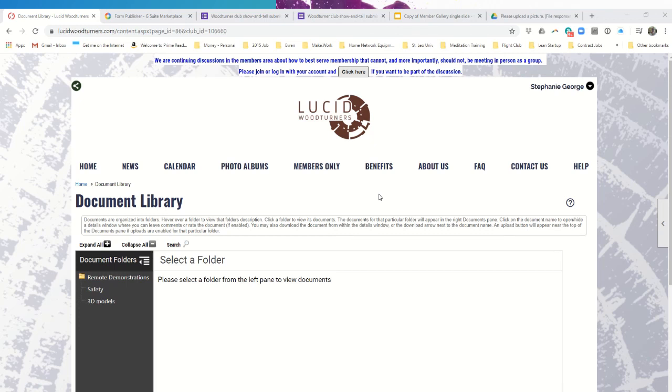Hi everyone, I'm going to take you through a few of the steps so that you can create show and tell slides fairly automatically. I've talked about this on Lucid Woodturners a time or two and folks have tracked me down. And so I wrote up some instructions that got posted to the Lucid Woodturners website.